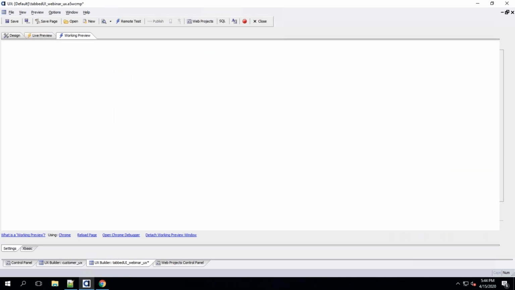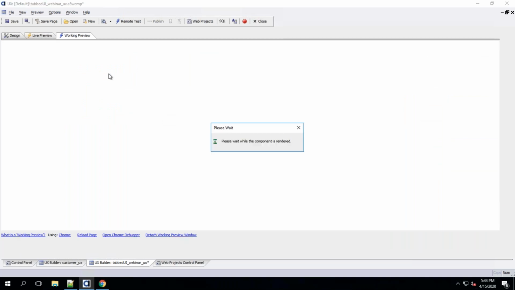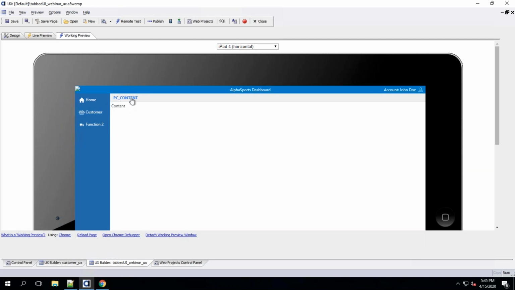So give it a moment here. So I'll go ahead and click customer. Now notice I've got a tab here. So I click customer, it loads it into this, but I've only got one tab. But this is where the magic starts occurring.